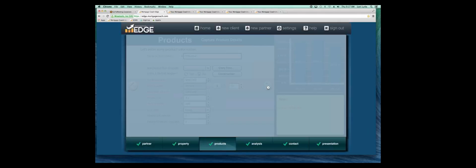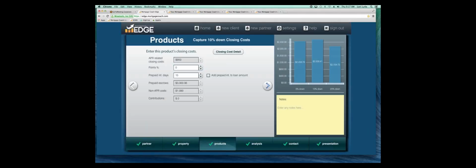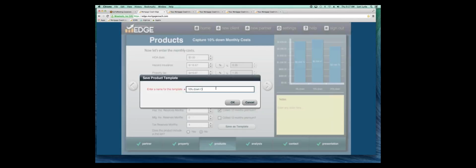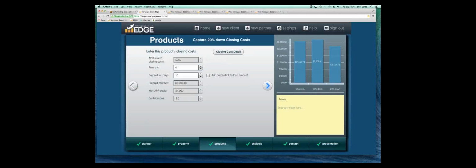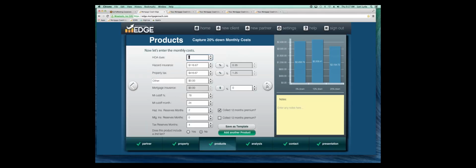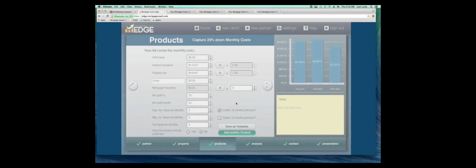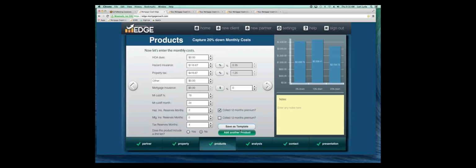now let's go into our second product. And I'm going to save that as a template as well. So what we're going to be doing with this is being able to take these exact product templates and upload them into our TCA, so we're not having to key this information in a second time. So we got save as a template, and let's do our last one here. Great. So now we have our 3 product templates saved.